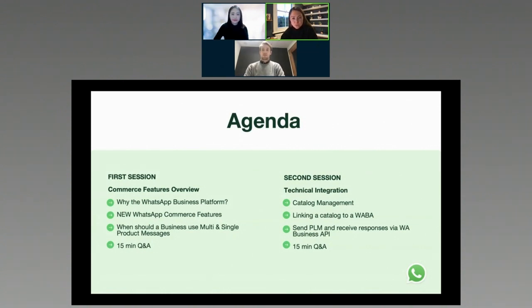The second part of the webinar is a technical integration of these commerce features. We are going to review the catalog management, how to link the catalog to a WABA, and how to send PLM and receive responses via WhatsApp Business API. We are also going to cover these during 40 to 45 minutes and then have 15 minutes for Q&A.